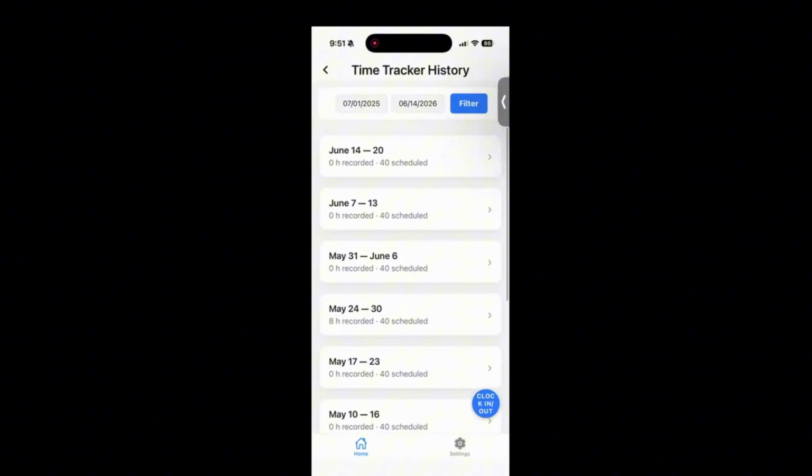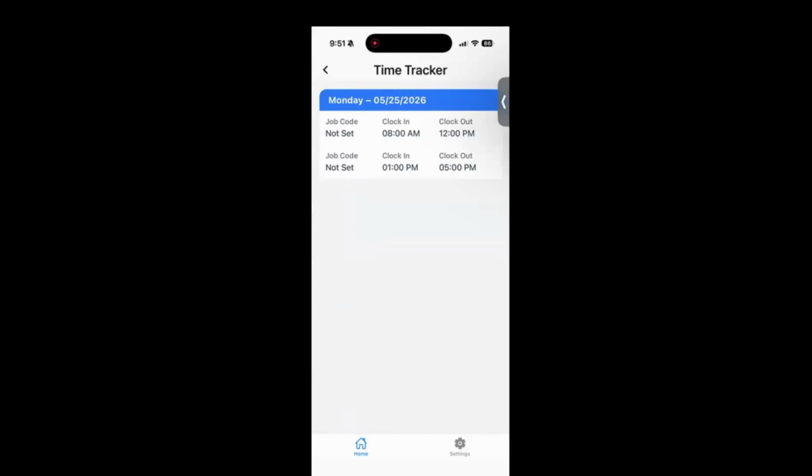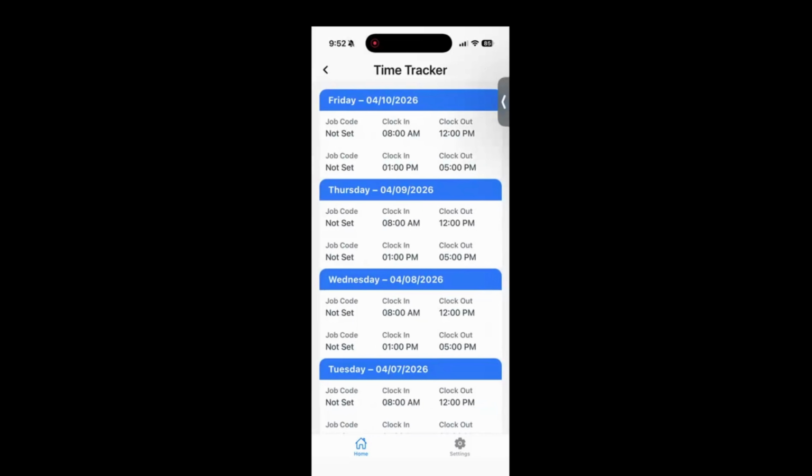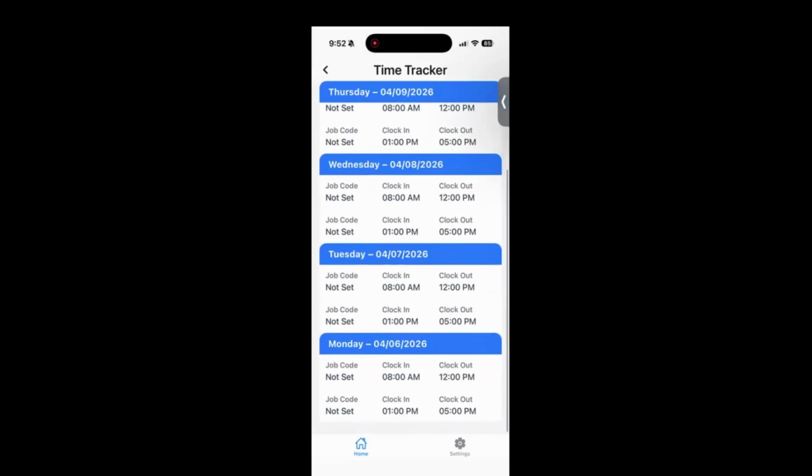So this should be the history of all the clock ins and clock outs. It says job code, none were set when clocking in. The clock in time was also 8 o'clock to 12 p.m., and there's also another clock in from 1 to 5. So this is to show all the different ones. This will show for Friday, Thursday, Wednesday, Tuesday, and Monday.